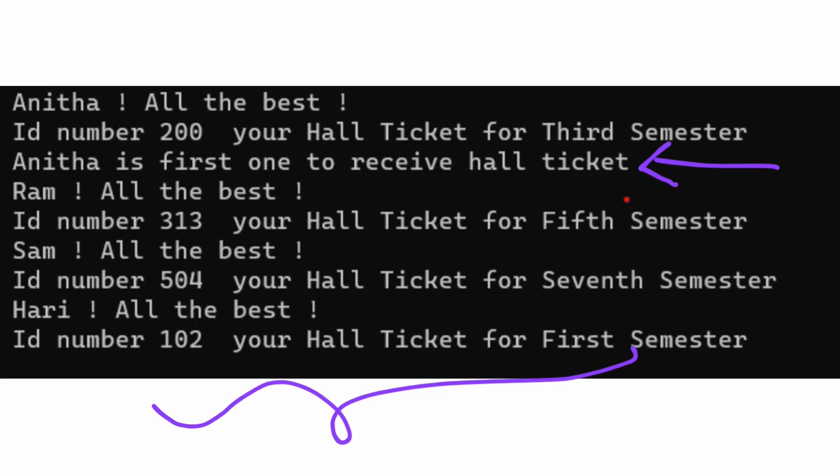And the next line, as we have accessed the attribute name using our instance, right? So Anita is first one to receive the hall ticket. Fine. Then all other instances like Ram, all the best, ID number 313, your hall ticket for the 5th semester. Then Sam, all the best, your ID number 504, your hall ticket for 7th semester. And Hari, all the best, ID number 102, your hall ticket for the 1st semester.